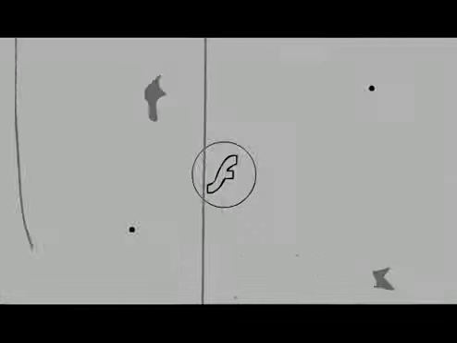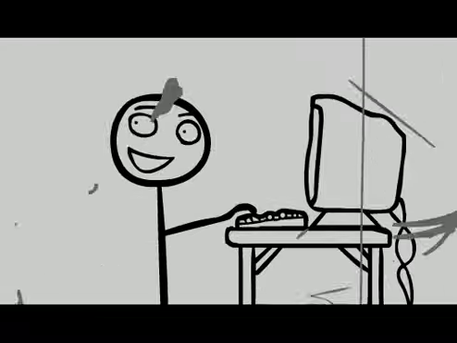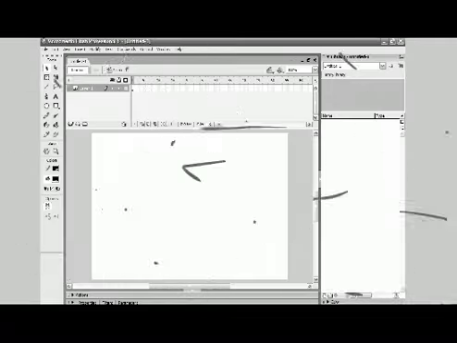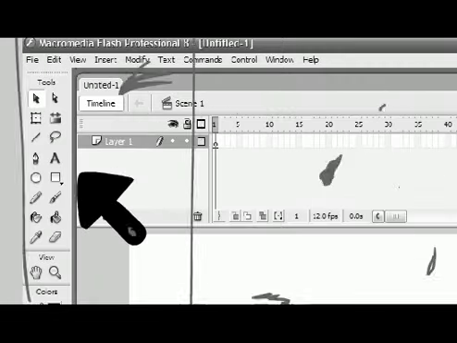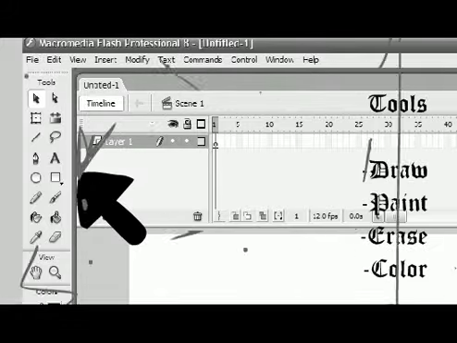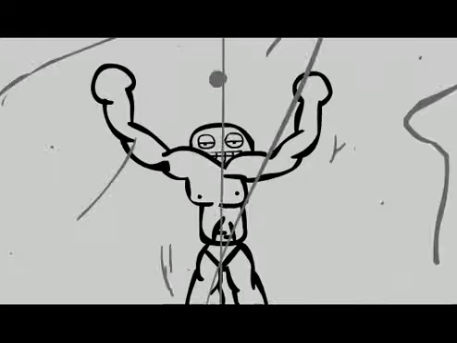Despite how complicated Flash may look on the outside, it's really an easy program to use. Let's first open up Flash and see what we find. Looks like a bunch of buttons and crap, doesn't it? Alright, let's break this down. On the left of the screen, you'll see a bunch of little icons. These are your tools. You will use them to draw, paint, erase, and color your project. I, for example, was drawn with a paintbrush tool. I just scream sexy, don't I?